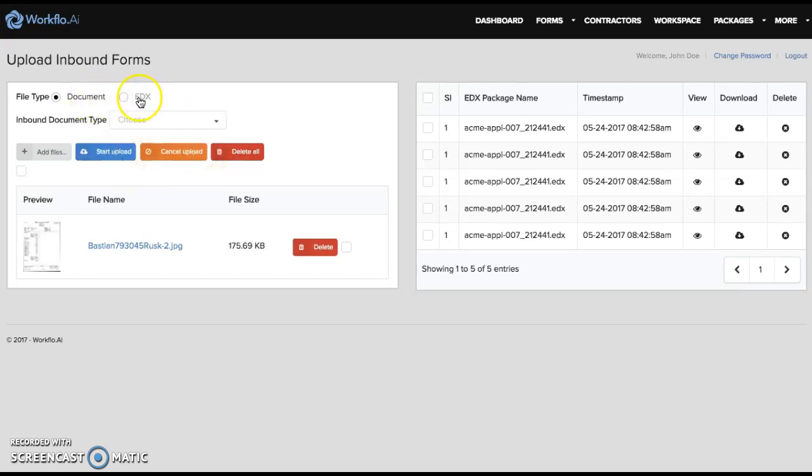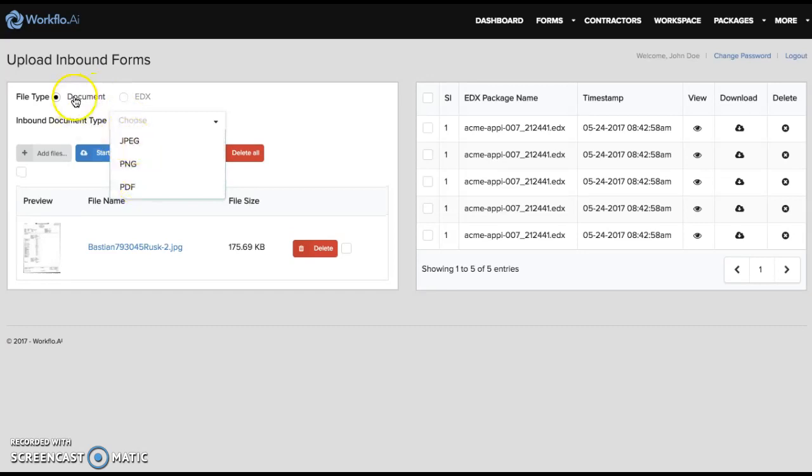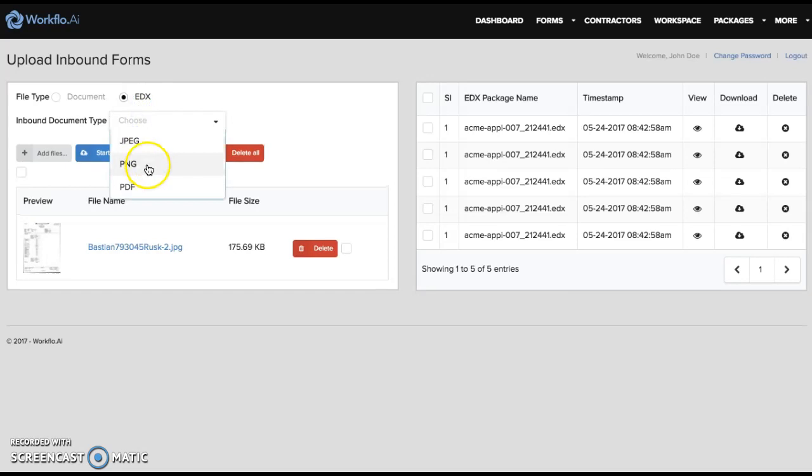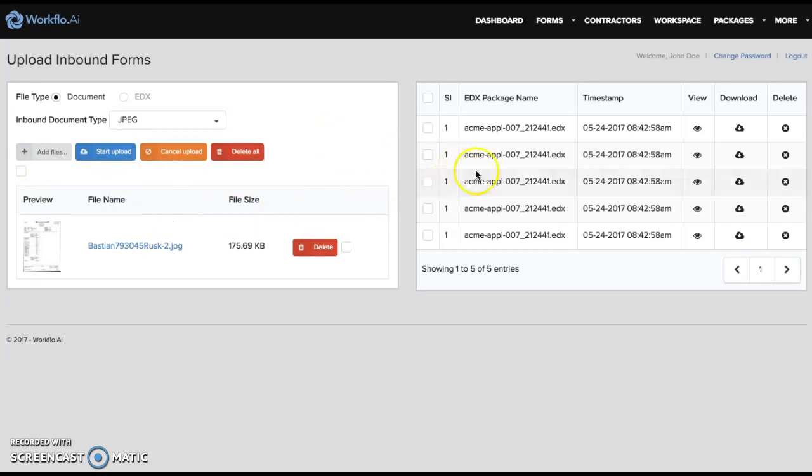And then from there, actually I forgot about this, these two different file types, I did have them bound here. Document would be PDF and EDX would be JPEG and PNG. That's broken for some reason. I had that working, so I can fix that. But anyway, you can choose that and then choose document type and then upload it if you want. Doesn't really matter right now.